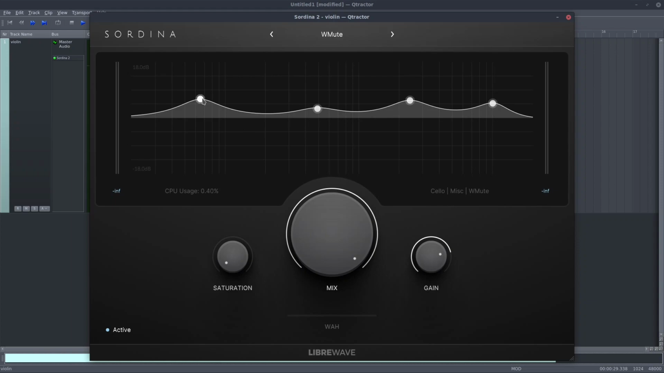To change the Q value of one of these nodes, you can just hover the mouse over it and move the scroll wheel of your mouse up or down. If your mouse doesn't have a scroll wheel, you can hold the Shift key on your keyboard and click and drag the mouse up or down to change the Q value.